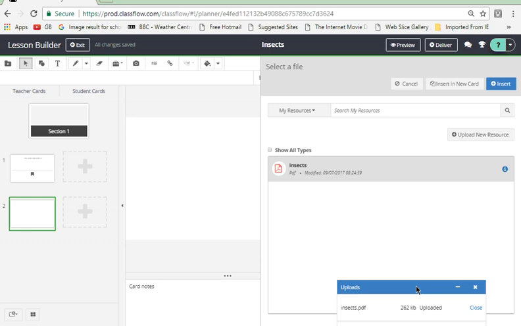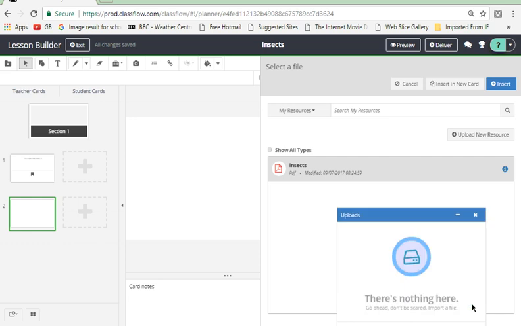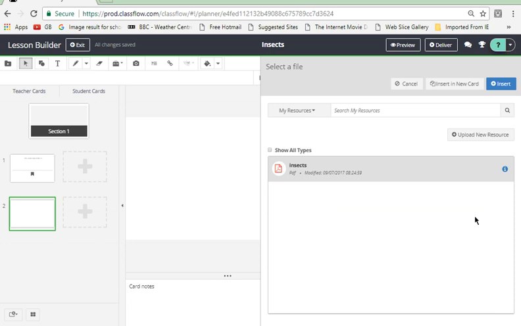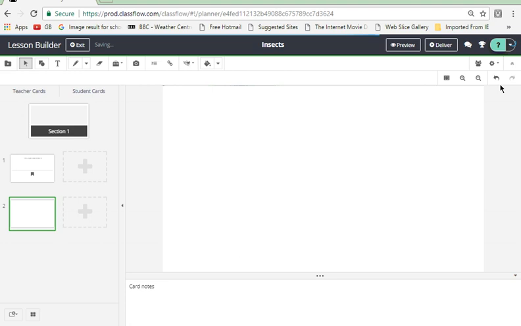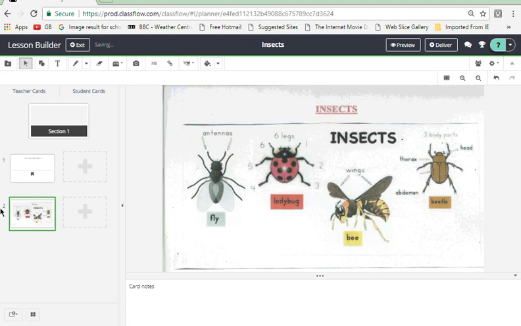And down here it's uploading. Now it's loaded. You can see that insects have been loaded here. If I want to insert that in my card now, I just go to insert, and you see soon that insects have appeared on this card.